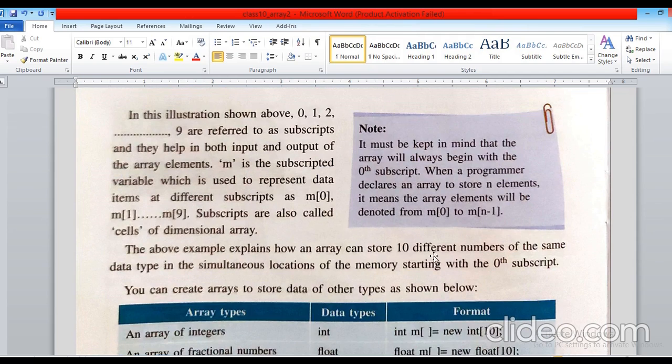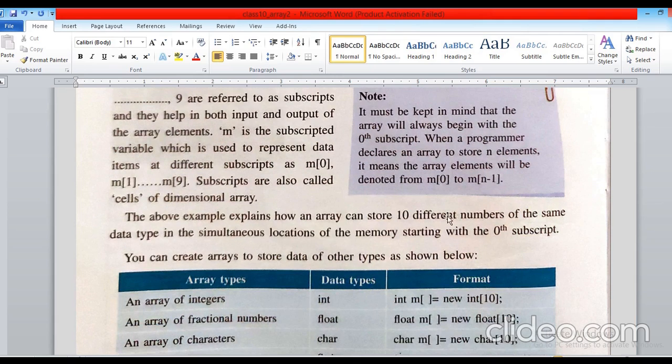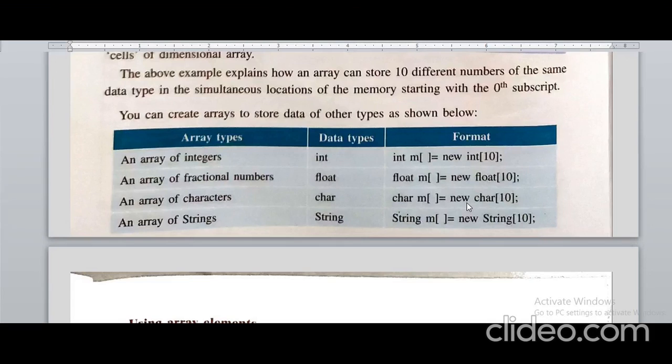Now, just keep in mind that the array always begins with the 0 subscript. When a programmer declares an array to store elements, it means the array elements will be denoted from M of 0 till n minus 1. As I said, in an array the first element will always be placed on the 0 position, and the last element will go to the n minus 1, that is the length minus 1 position. If the size of the array is 10, the first element will be placed on 0 and the last element will go to 10 minus 1, that is 9.